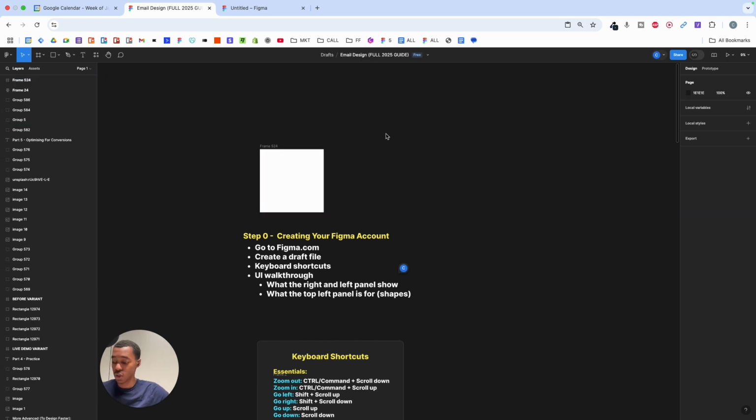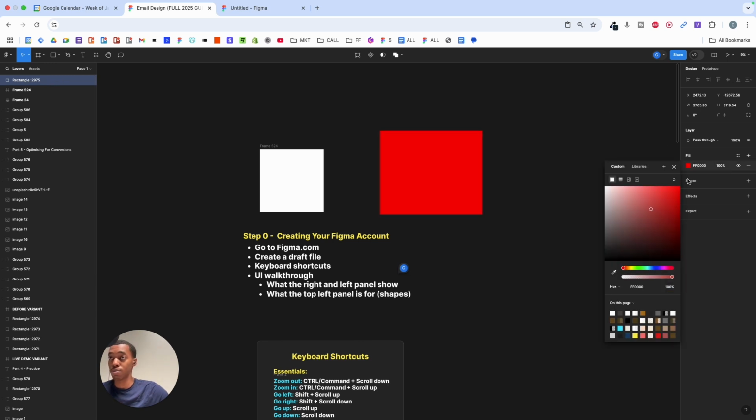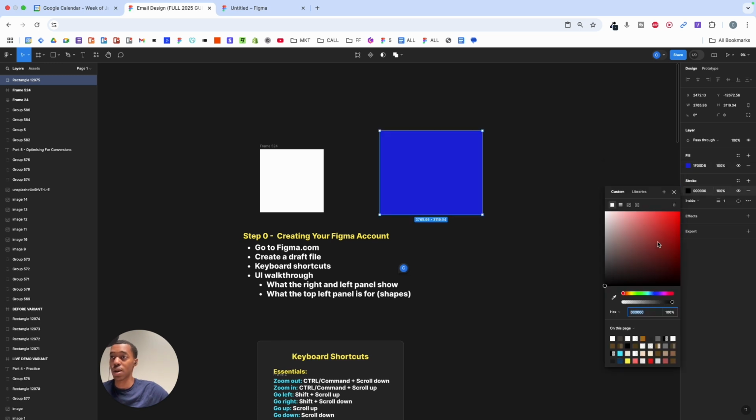So let me do a rectangle, for example. Let's pick this rectangle. Then if I want to edit the color, then I pick the rectangle here, and then I edit maybe the color here. So the fill color, I can change the color to whatever I want. I can add a stroke. Let's say I want to add a red stroke.